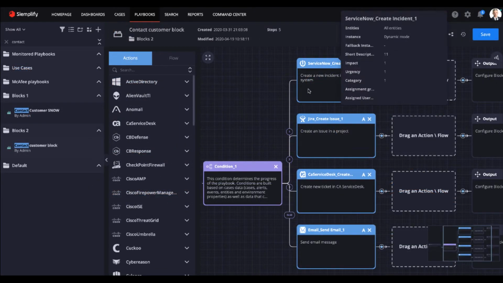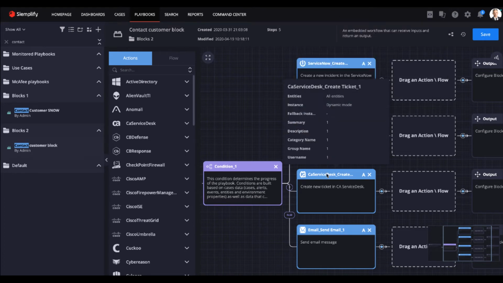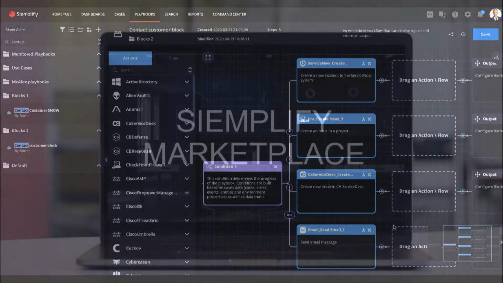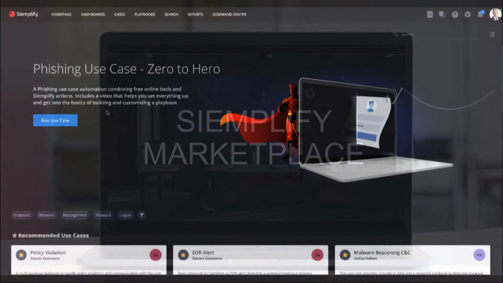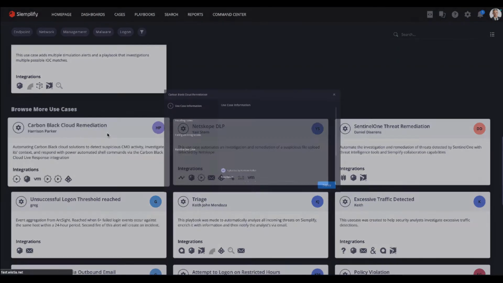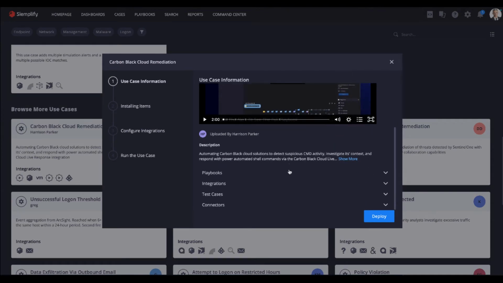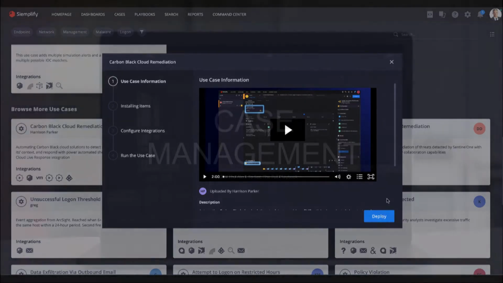Workflows can also integrate with your customers' ticketing systems such as ServiceNow, Jira, CA Service Desk, or even Slack so that they can easily manage responses to these questions. To get started with playbooks, Siemplify provides out-of-the-box use cases in the Siemplify marketplace. They're very easy to deploy, as you can see in the Carbon Black example on the screen. Note that you can create your own use cases here and provide them as an add-on service to your customers.